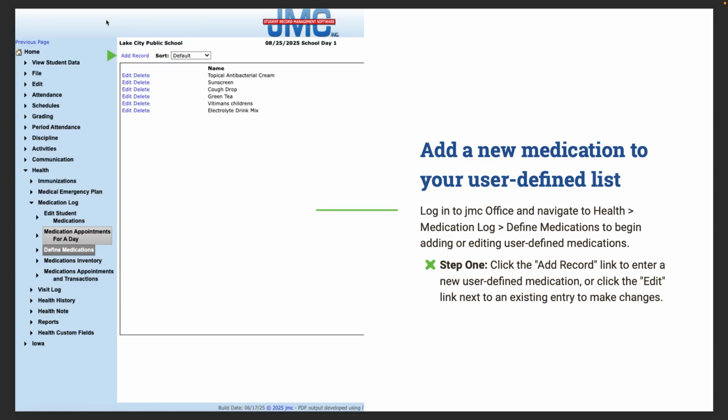So if there are medications that aren't defined in that FDA list that you have students taking, this system then allows you to add those user-defined medications as well. So to do that, you'd log into JMC Office and navigate to Health, Medication Log, Define Medications to begin adding or editing user-defined medications.